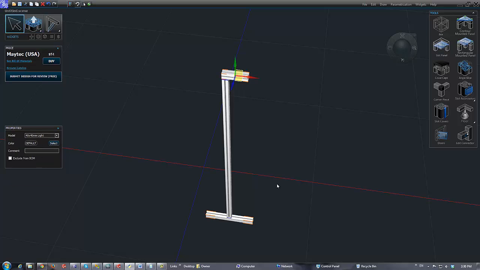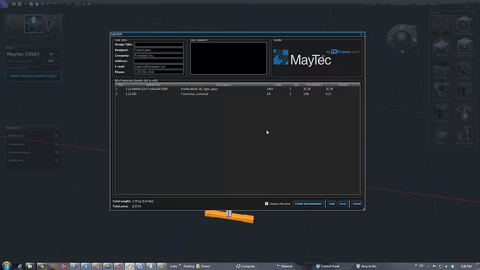We select the profiles that we don't need, and here in the properties window we select exclude from BOM, and what this will do is record only the extrusion that you need with the proper machining on it, and it will add the two connectors to the BOM as well.